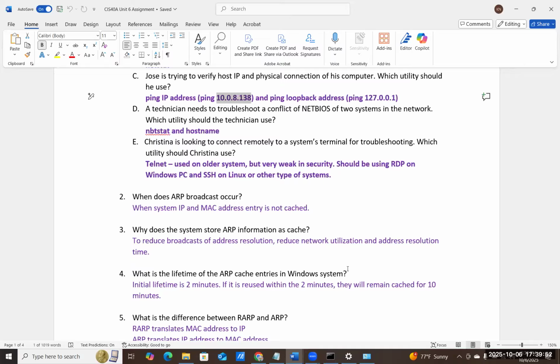And then it asks, why does the system store ARP information as cache? Really to reduce what I just said, right? So it stores it so that it remembers. In the case that the two systems need to be connected again, it has reference information on that list to go to. That way it uses less of your network bandwidth to resolve that address.